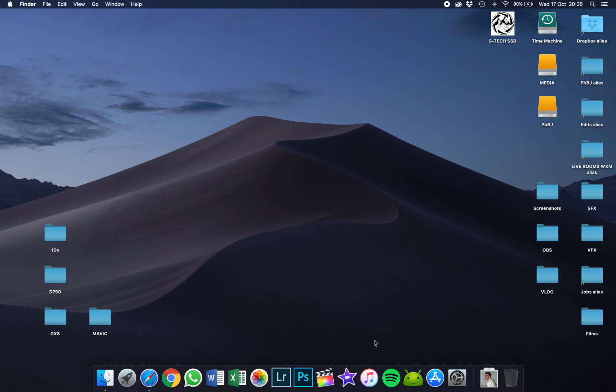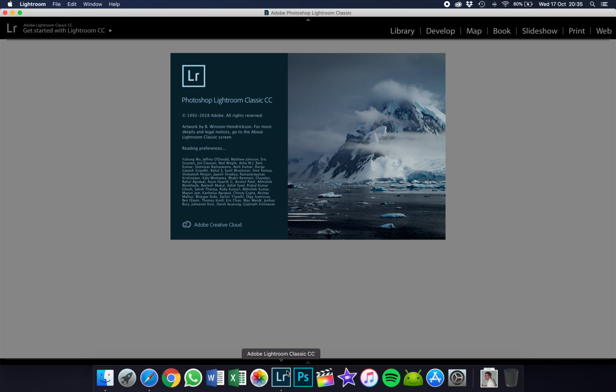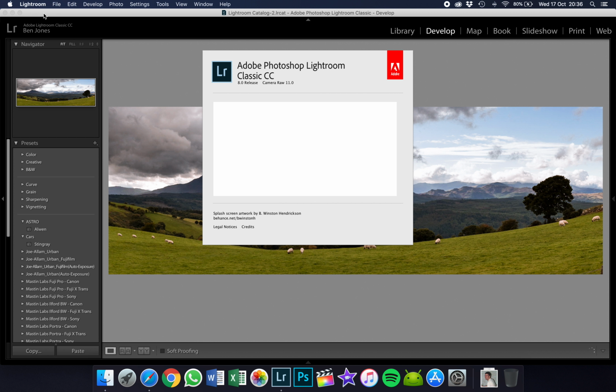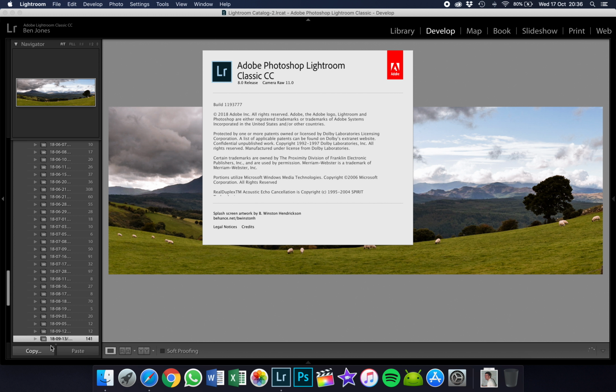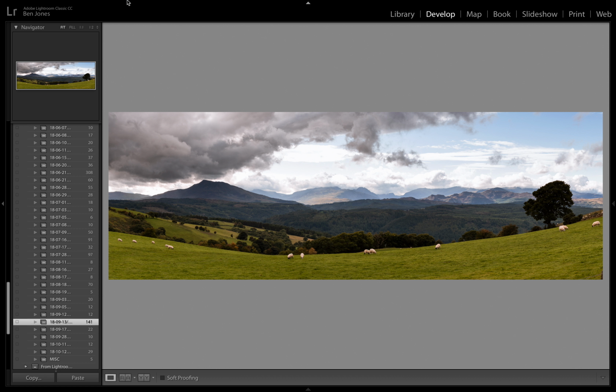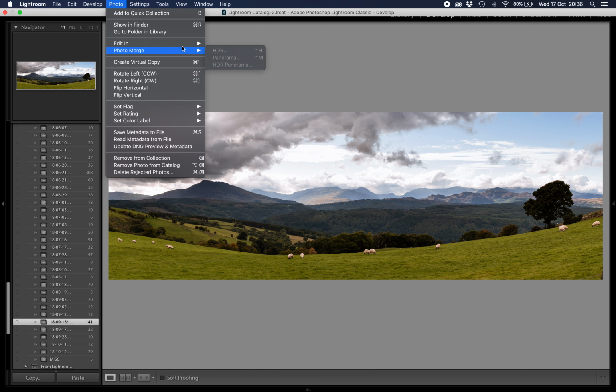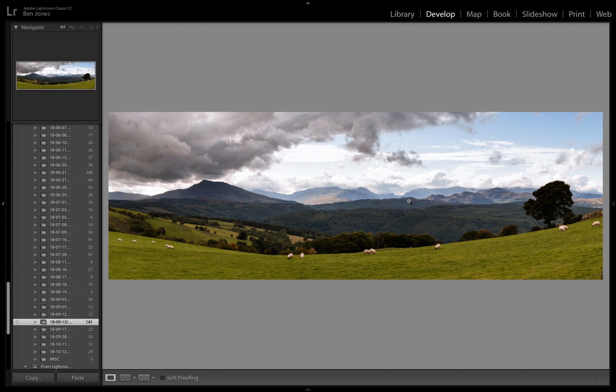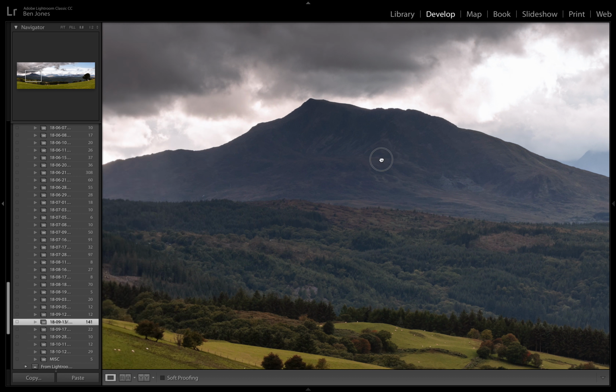I've got something pretty exciting this evening to show you. I've just updated my Lightroom Classic CC and we are now onto version 8 of Lightroom Classic. There are a few new features, but the one that I'm most excited about is HDR Panoramic merging.